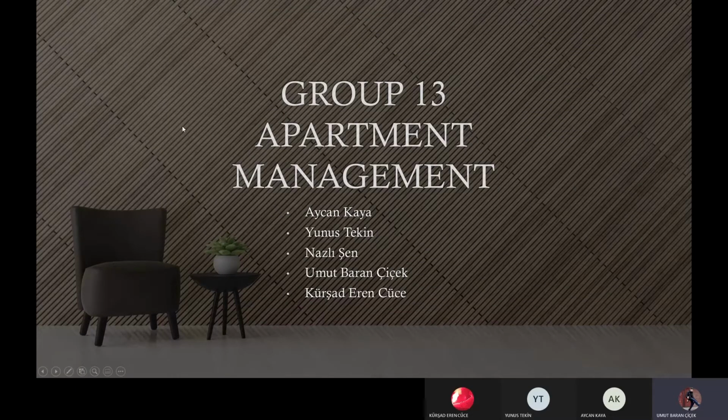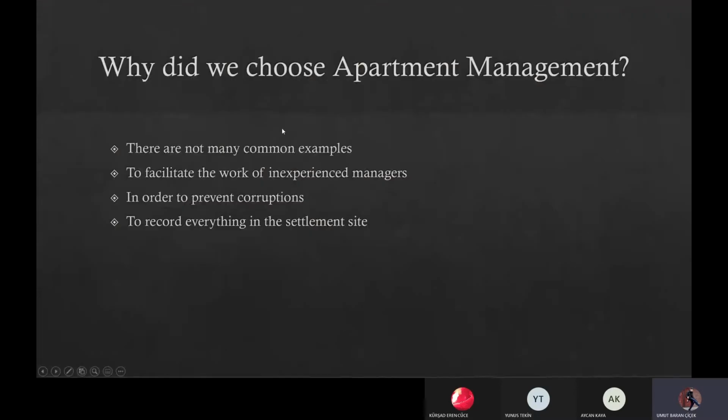We are the 13th group. Today we are going to talk about our apartment management. Why did we choose apartment management? When choosing apartment management, we started to look at other sample cities on the internet.